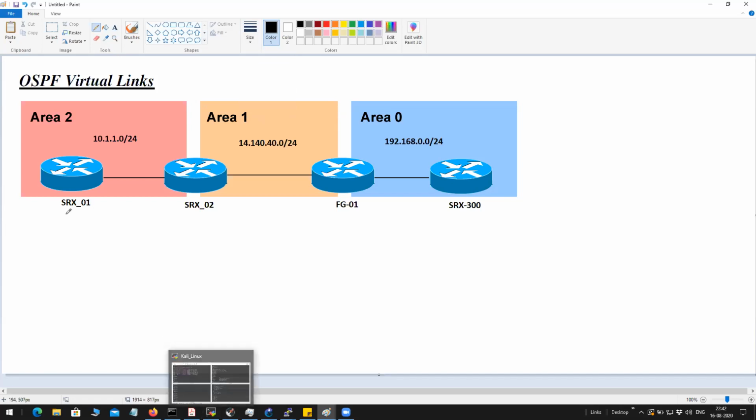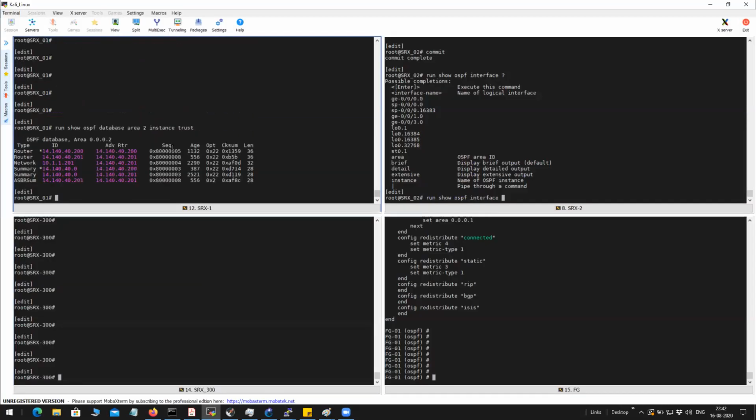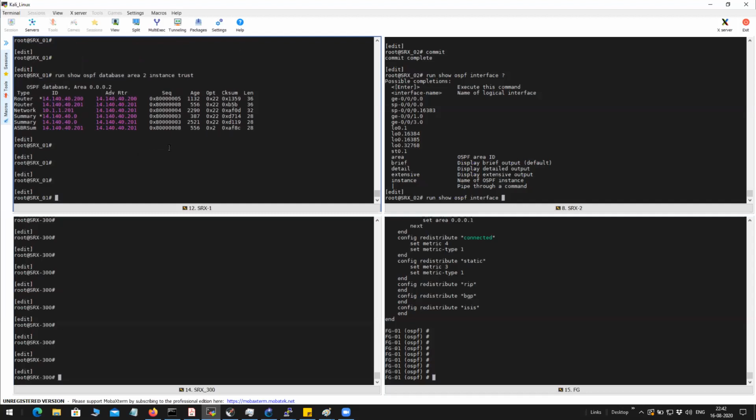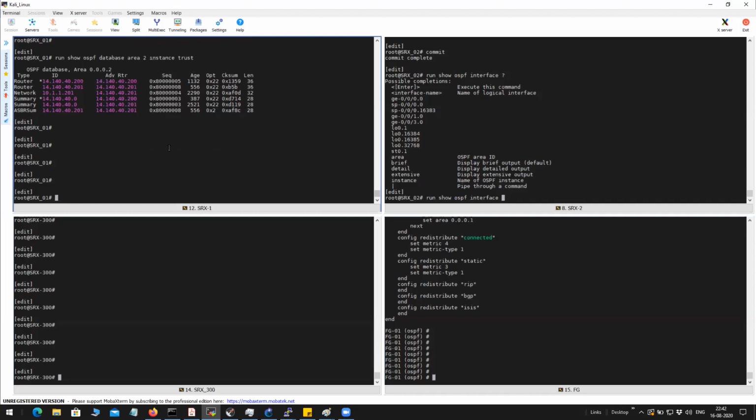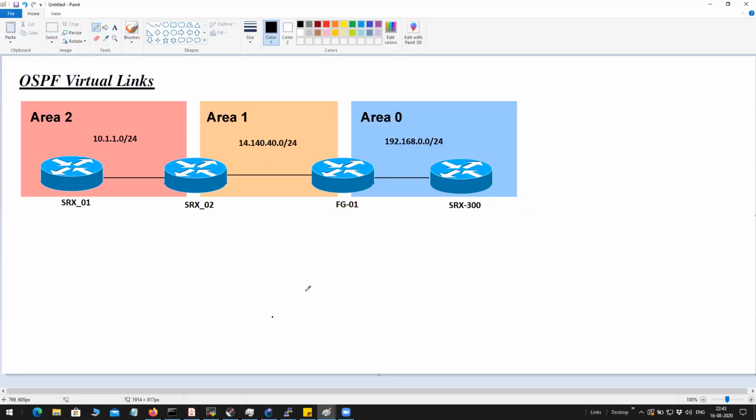So you can see here SRX1 in area 2, SRX2 in area 1 and 2, Fortigate in area 0 and area 1, and then the physical SRX box. So you can see here there is no information about the third link.